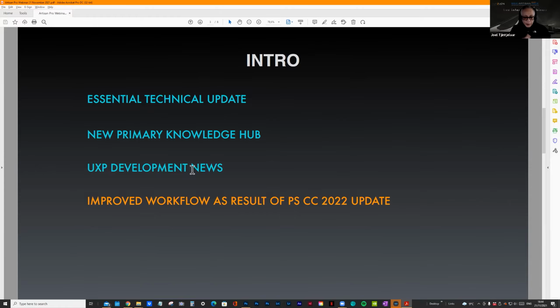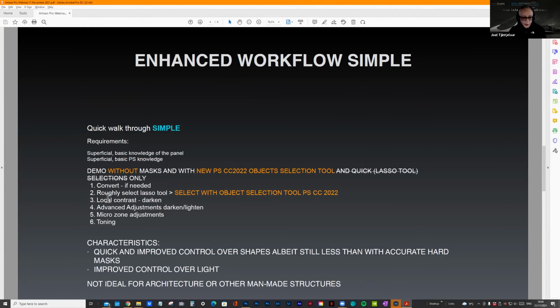And the major thing that I'm going to explain today is the improved workflow as a result of a PSCC 22 update. So that's what's going to be on the agenda for today. If you remember from the previous webinar, the simple, the intermediate, and the advanced workflow. If you still remember that, then I talked about this specific workflow, a simple workflow. So what has changed is very important.